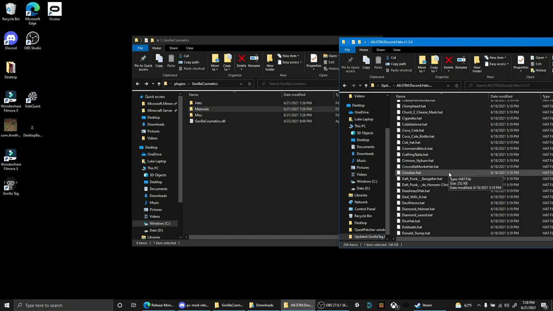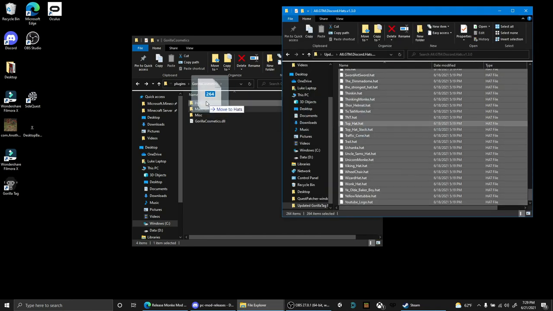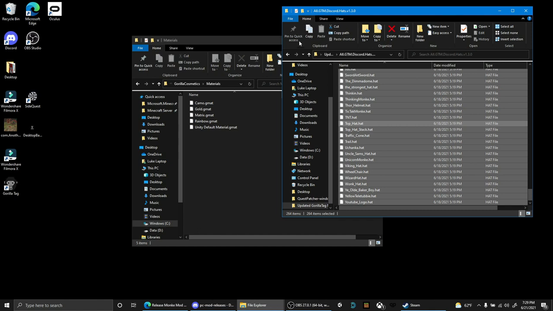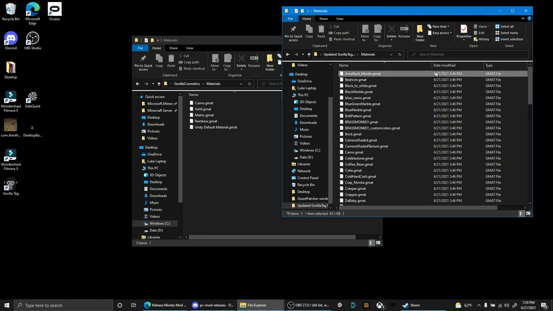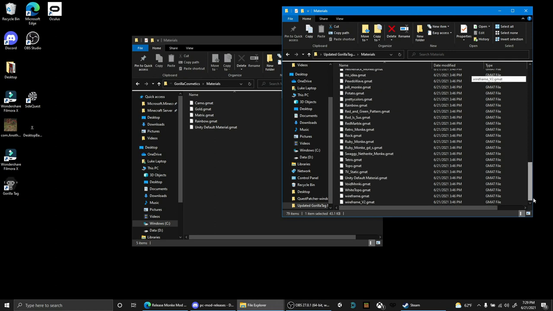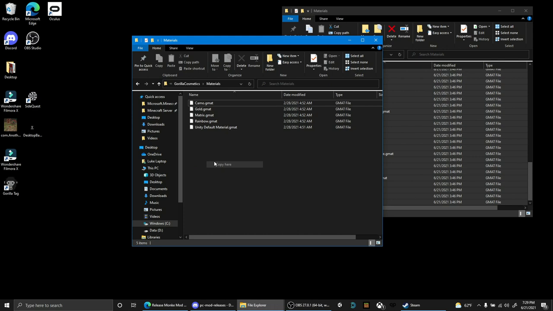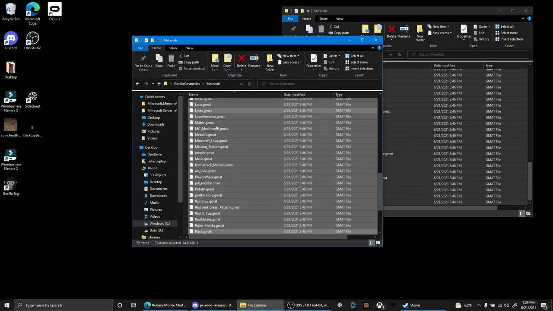Select the top one, scroll all the way down to the bottom, hold shift, select the bottom one, right click, drag and drop to the hats folder, copy here. Open up the materials folder, go back, go to materials, select the top one, hold shift, select the bottom one, right click, drag and drop into the materials folder, copy here, replace files in destination to update already existing files.